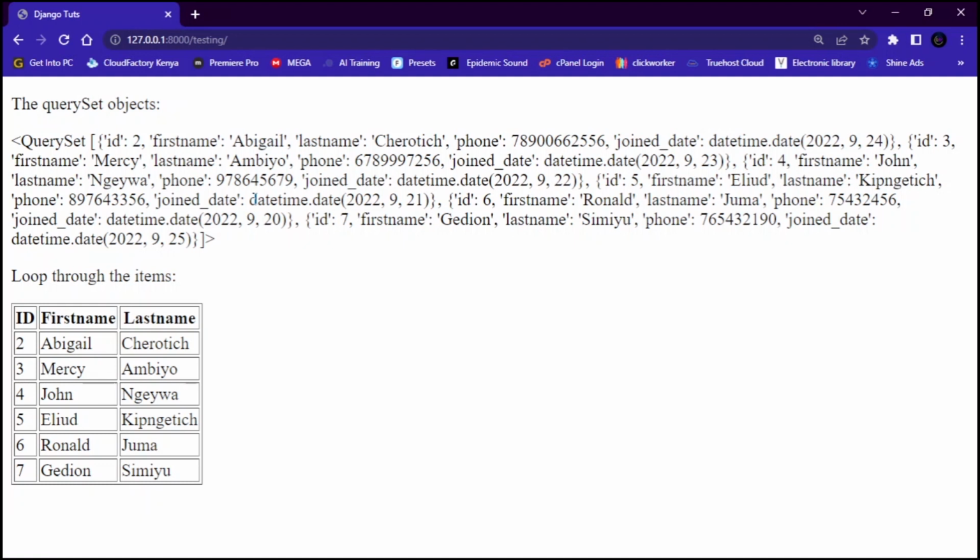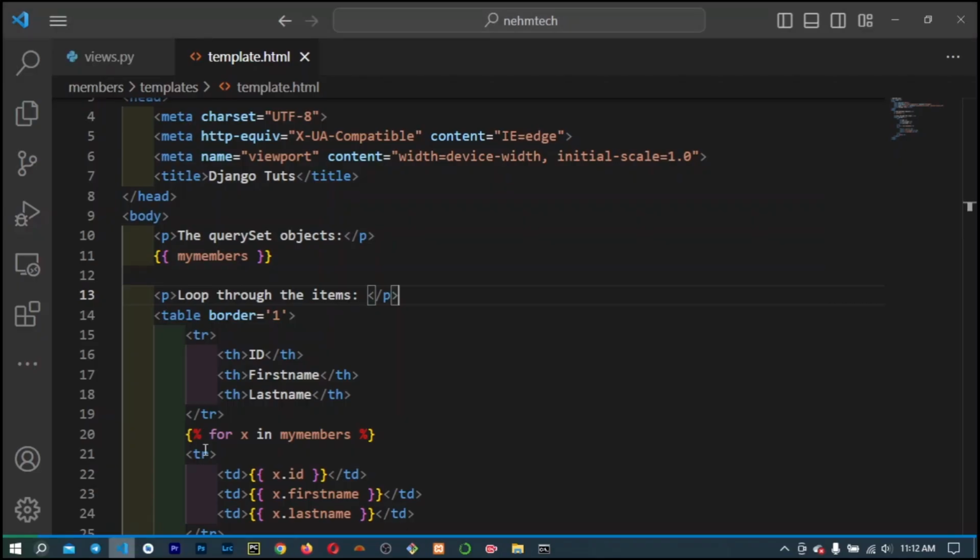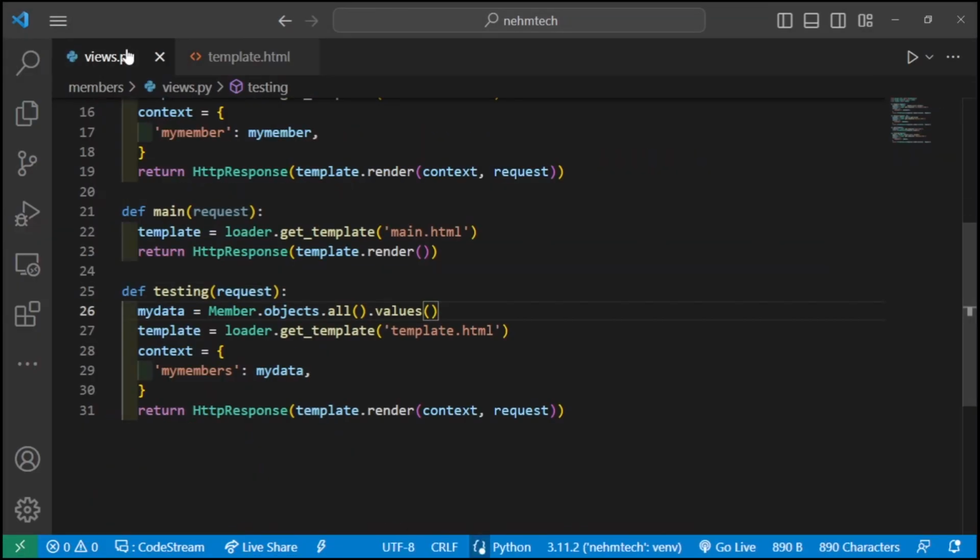Now let's talk about how to return specific columns. If you just want to return specific columns, in that case we are going to use the values_list method, which allows you to return only the columns that you specify. Now let's go to the views again.